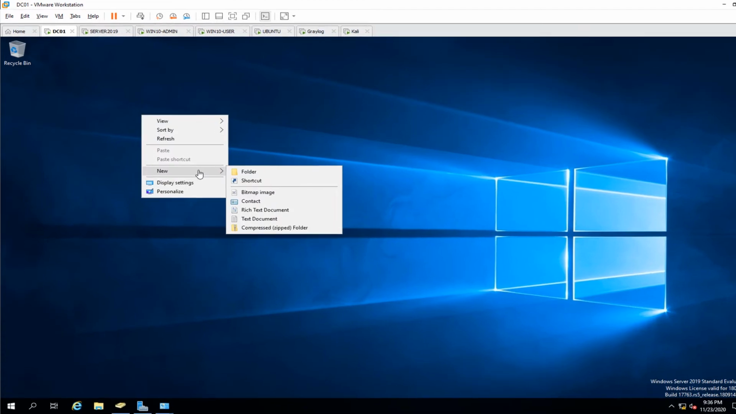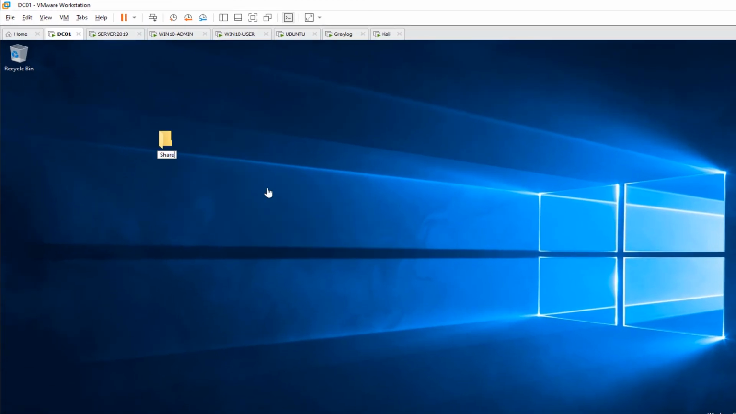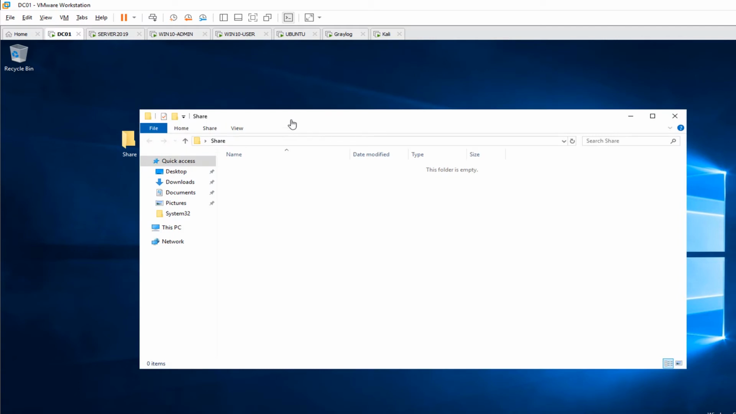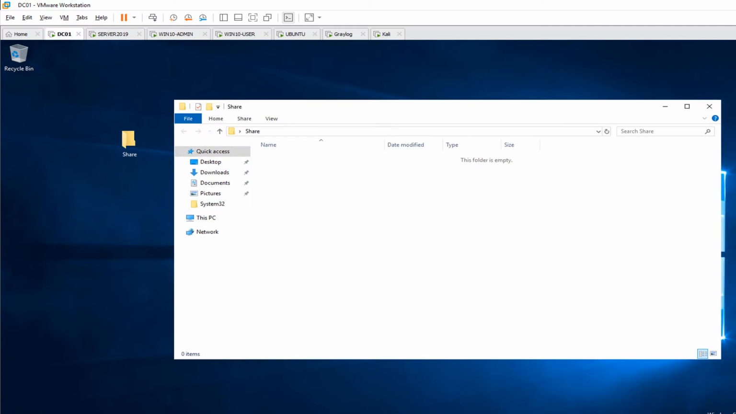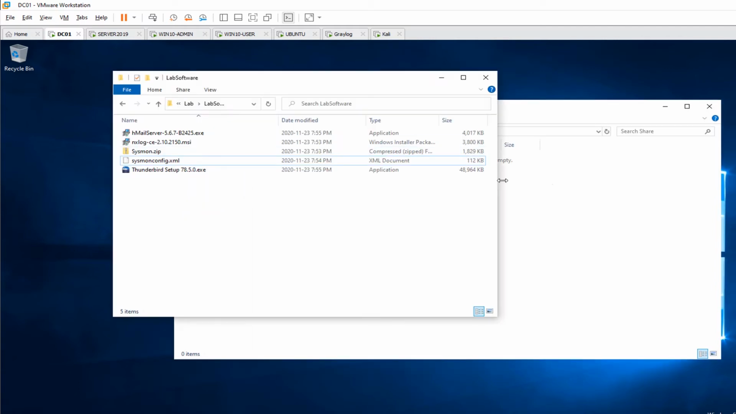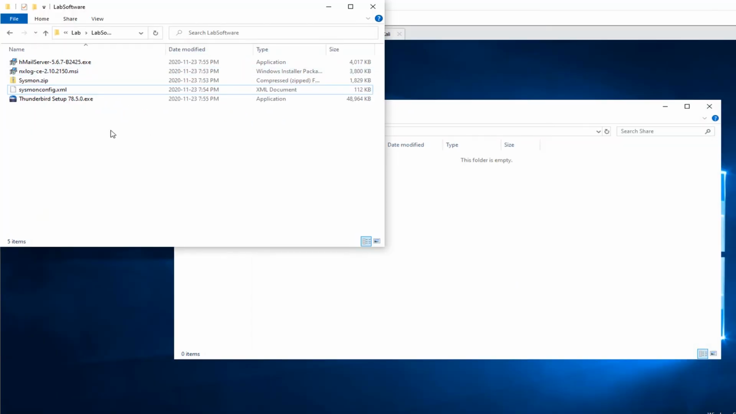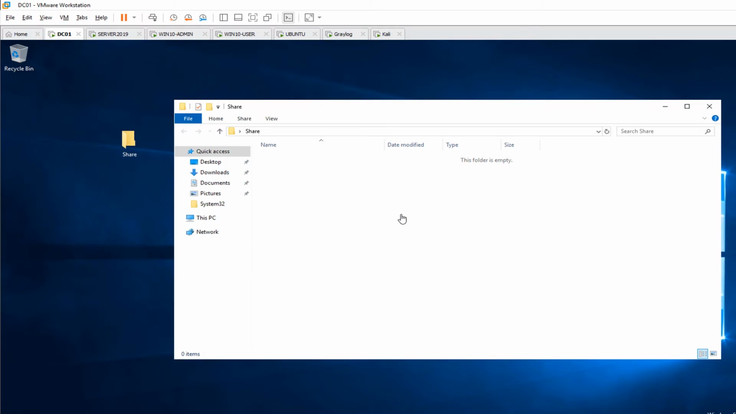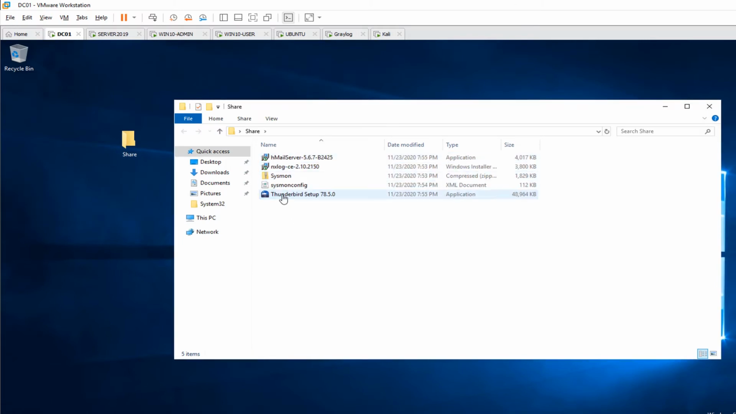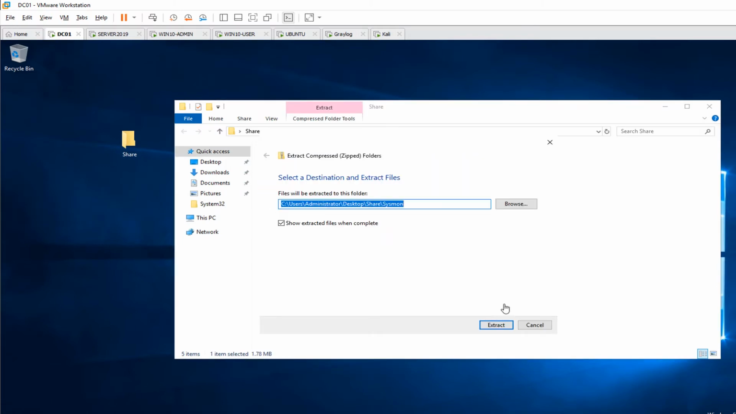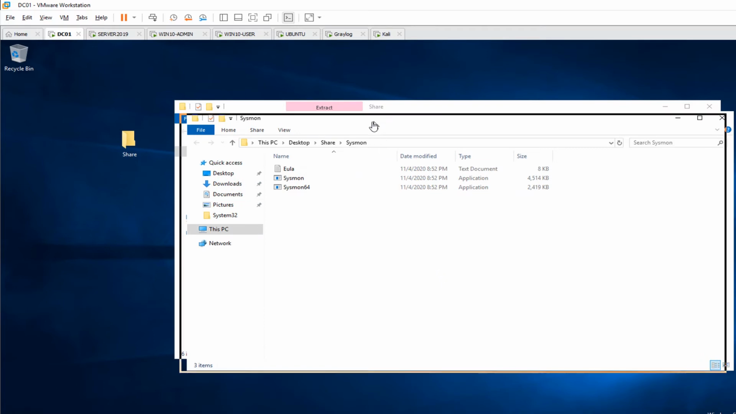Wanted to take a few seconds to set up a share on the domain controller that's going to be used to distribute the software to my other Windows systems. So you see I'm going to copy in, I think, everything we need. Put that on our domain controller. I'll extract the Sysmon information.